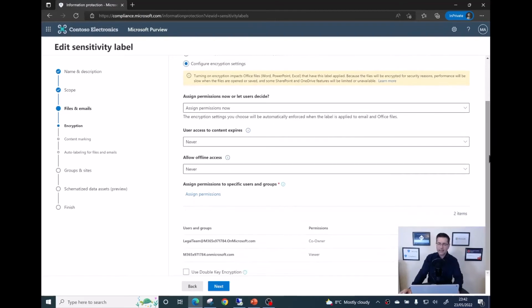Basically I want to assign permissions. As I think I quickly told you before, the legal team will have a co-owner permission. It means they can do anything. Change the file, print, forward, take a screenshot, they can do pretty much anything. Anybody else in my own organization will only be able to view. This is what happened with Diego. Diego could read the file, but Diego couldn't take a screenshot, couldn't print, couldn't save, couldn't send or forward via email and so on.